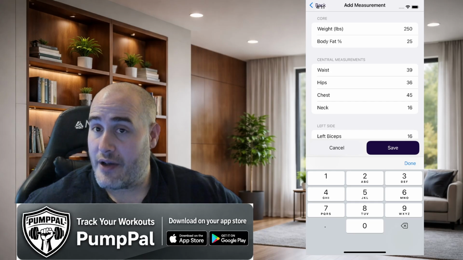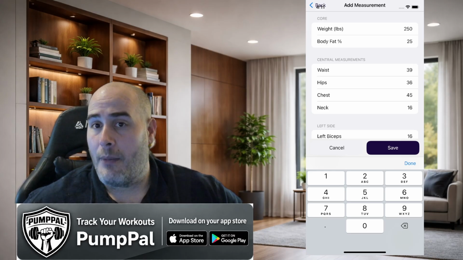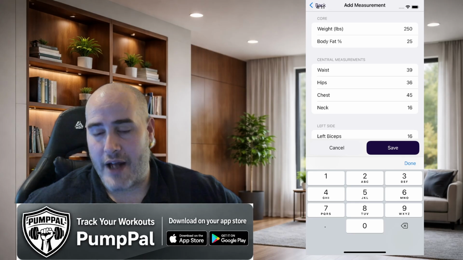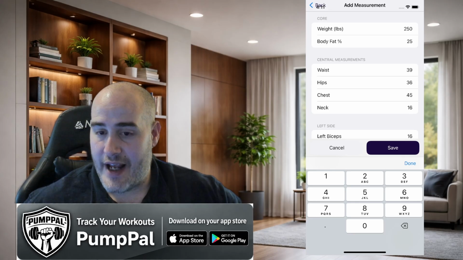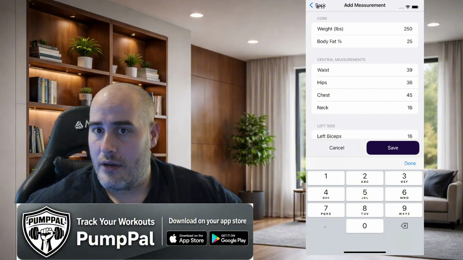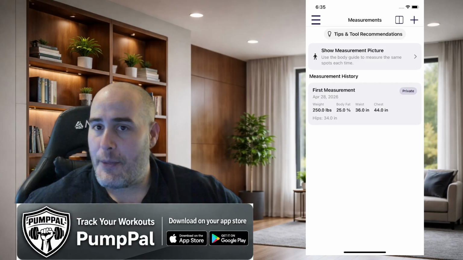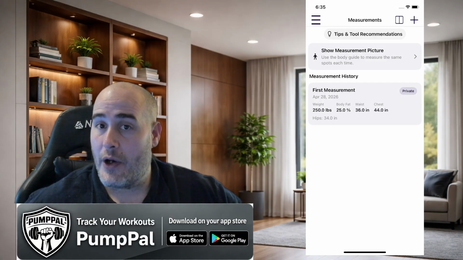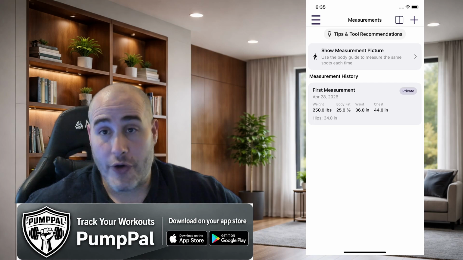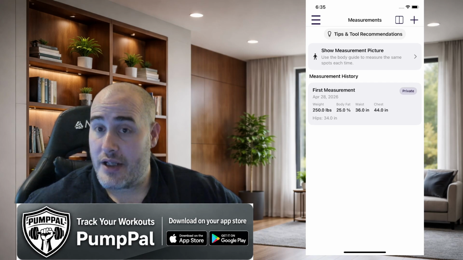Inside here, you can then take in your weight, your body fat percentage, your waist, your hips, your chest, your neck, your left bicep, your right bicep, all the different measurements that you can take, right? And then you just hit save, and it'll add it to your list. Over time, you start to collect a lot of measurements. And then you can also compare those measurements to your first measurement. On the top right, you just hit that compare button.